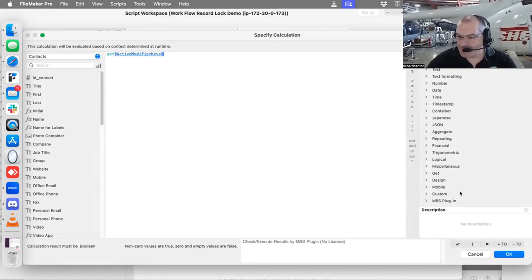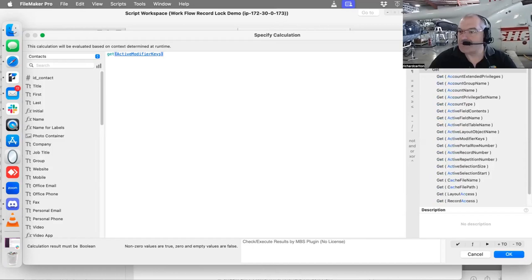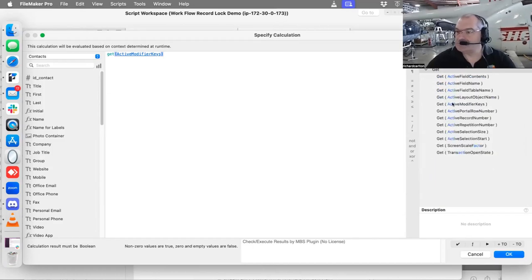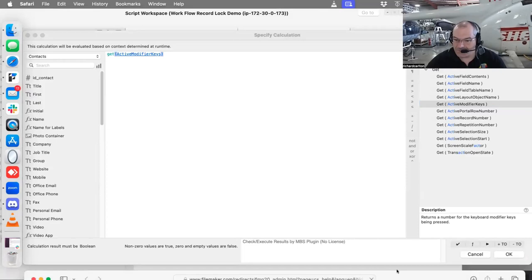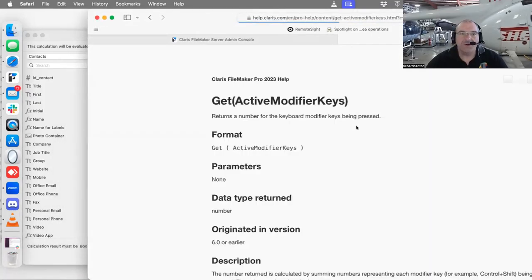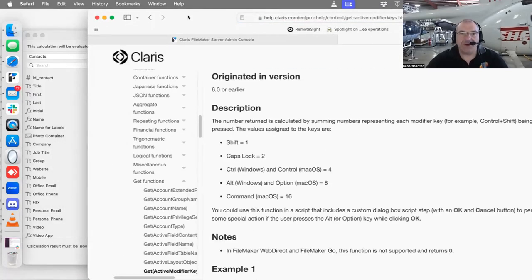Can I bring that up? Active modifier keys. Let me see. I mean, if you're trying to find what modifier keys are, that needs to get out of the way. Active modifier keys. How do I get the help? If you right click here, the link will bring up the help. No, go back to that. Well, okay, never mind. I'm there.